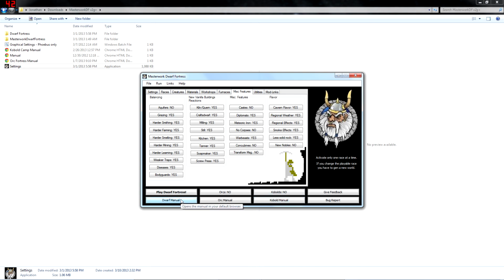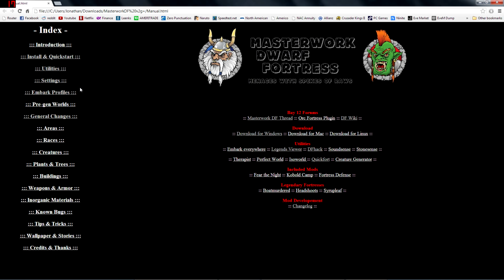There is a link here to the manual that you can go to, which is going to be the Dwarf Fortress webpage, and this is going to allow you to see a lot of information about how the game actually works. So it's a great way to learn.